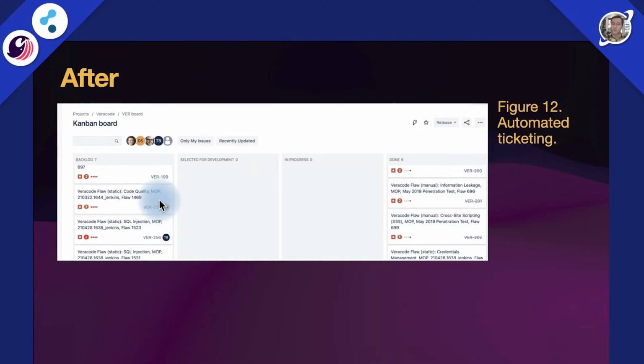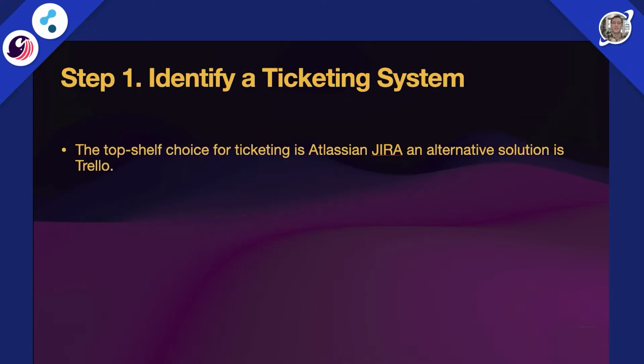People are taking responsibility for their work, and they're not wasting time in meetings. How much time are you spending in meetings? So you have to identify a ticketing system.